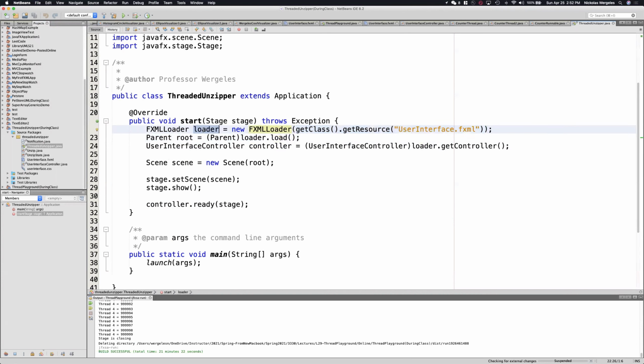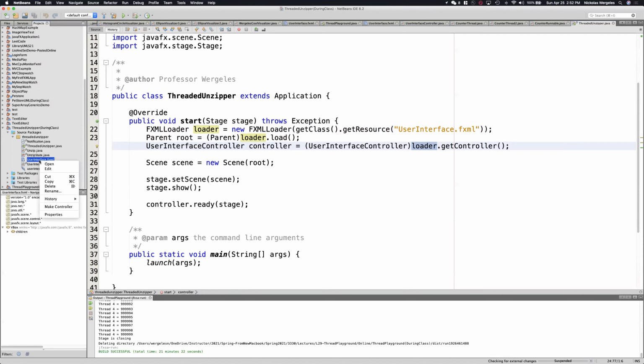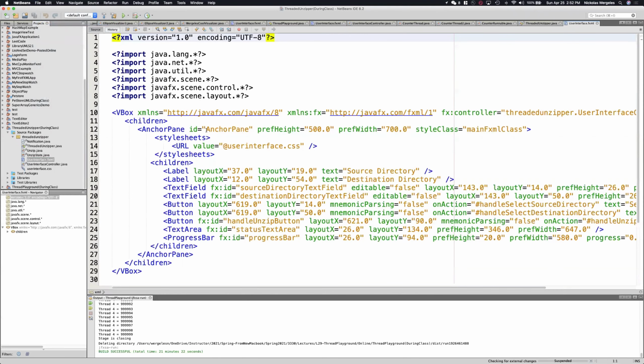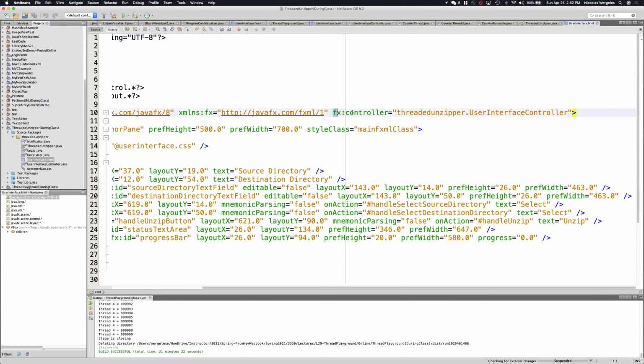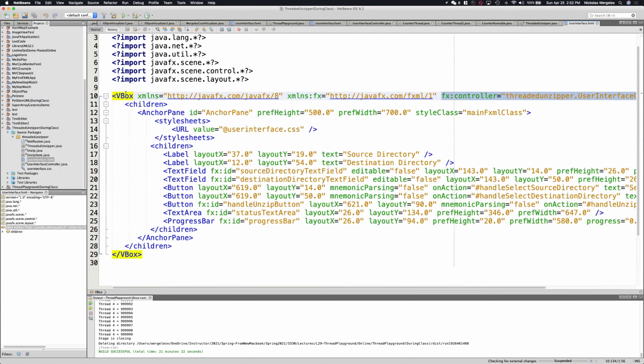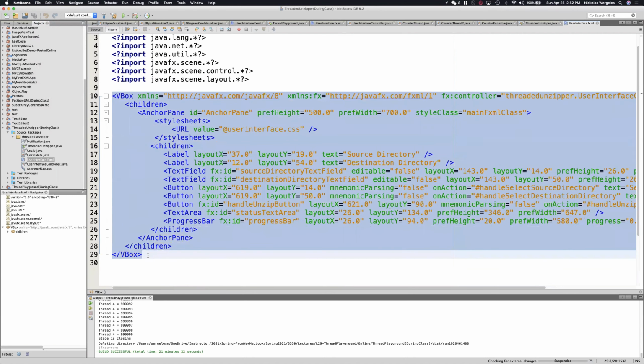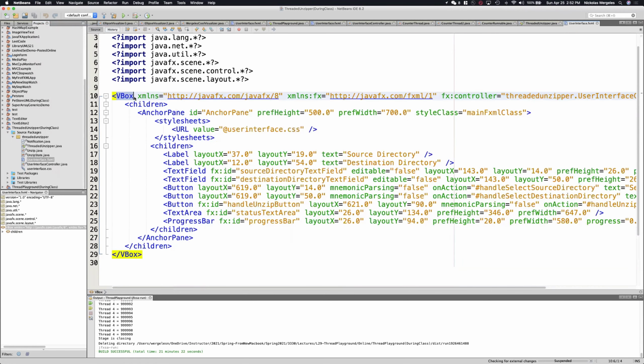Instead, we're creating an instance of loader. That way, later we can have access to the controller. The controller here is in the FXML file. So if I right click and edit, so we're all the way to the right, you'll see fx:controller, and that's how I link the view to the controller in our MVC architecture. This is how I link them. This is on the root. So you see VBox is the first element in the FXML file. That's going to be our root element. So our VBox is the root.